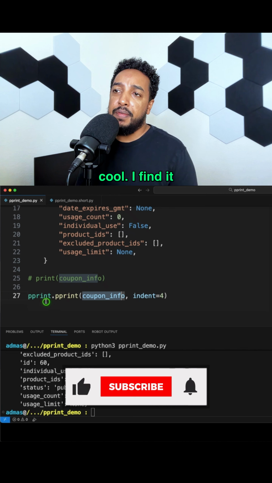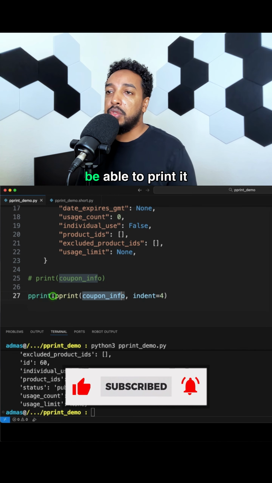I think it's really cool. I find it really useful, especially in reports and things like that, to be able to print it in a pretty way.